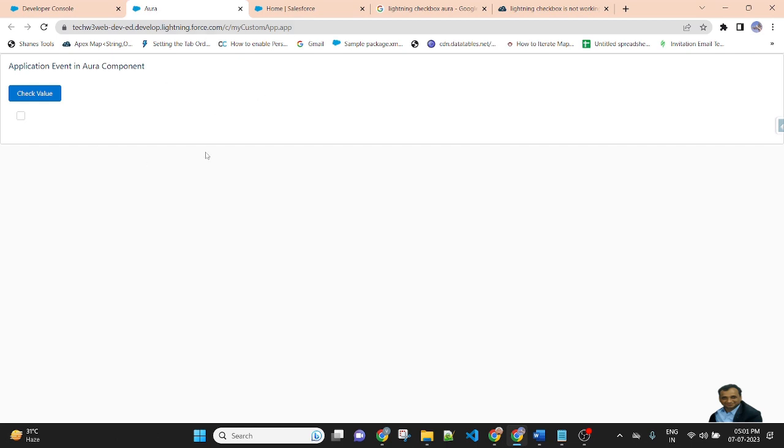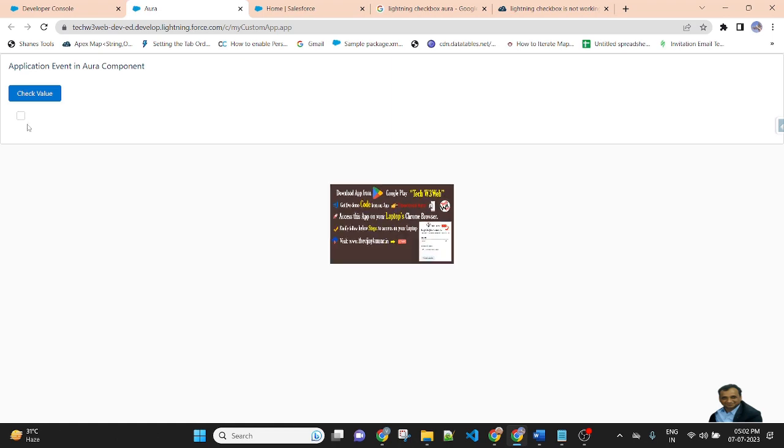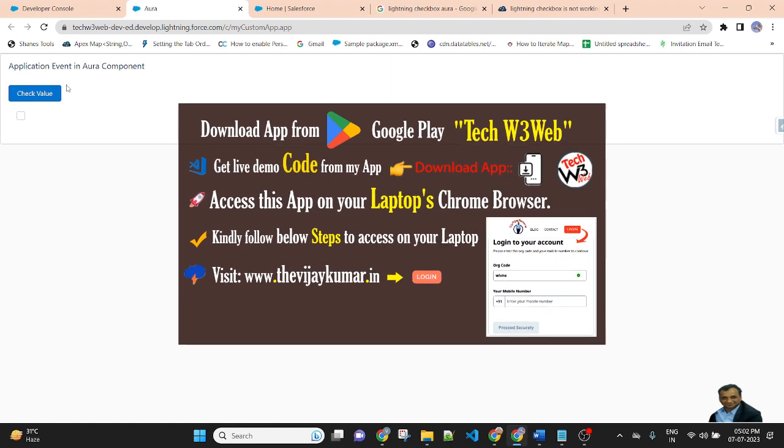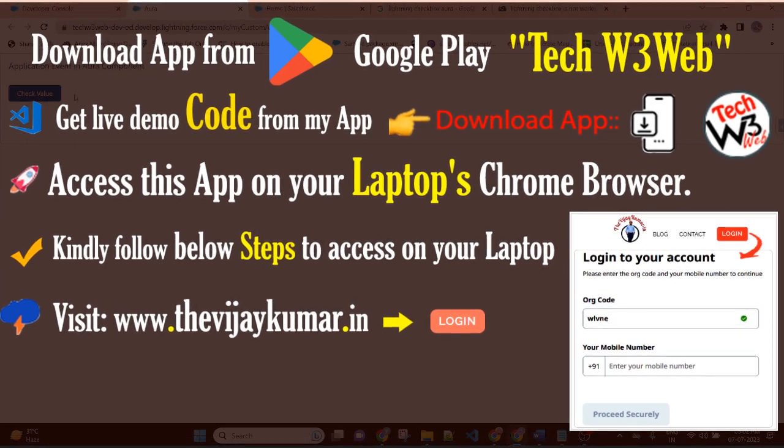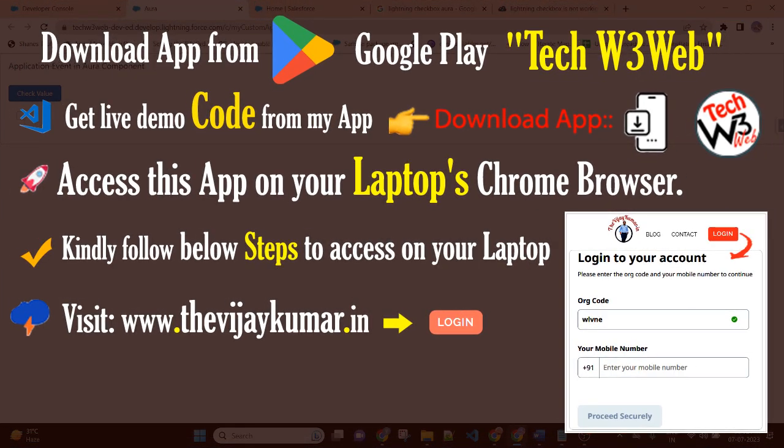So in this example, this checkbox is created on the parent component. This lightning button is created on the parent component. So as you can see, this is a lightning button. This is a parent component. Whenever I click on the button, it passes the true value into the child component. In the child component, I create a lightning checkbox.